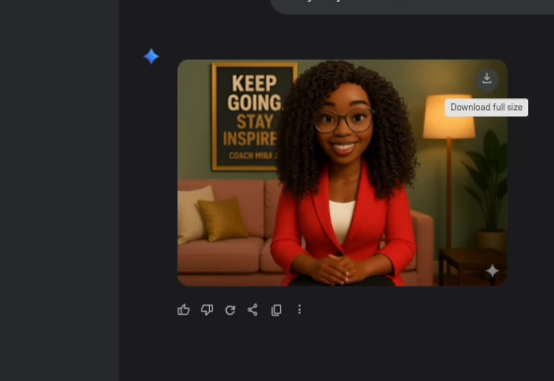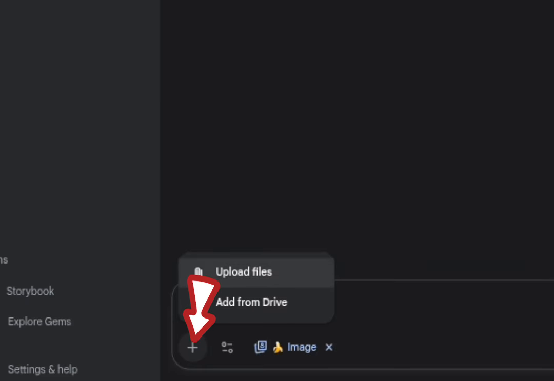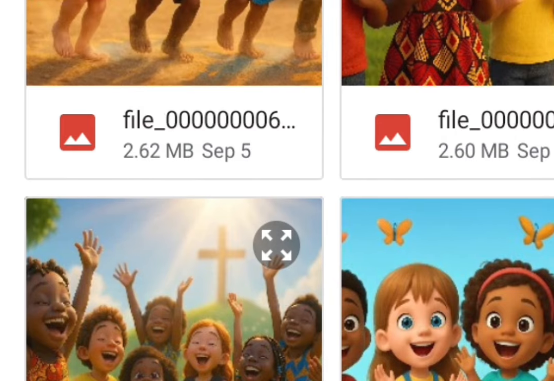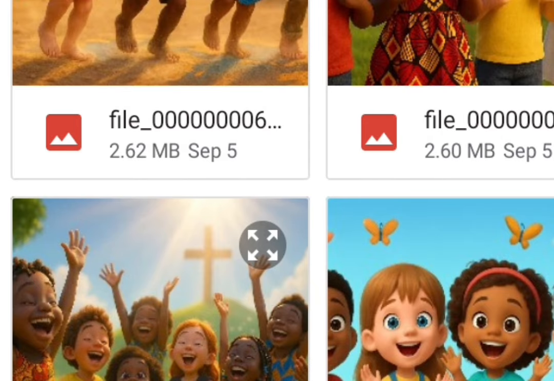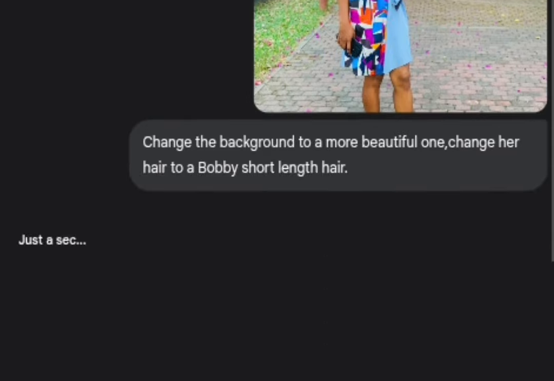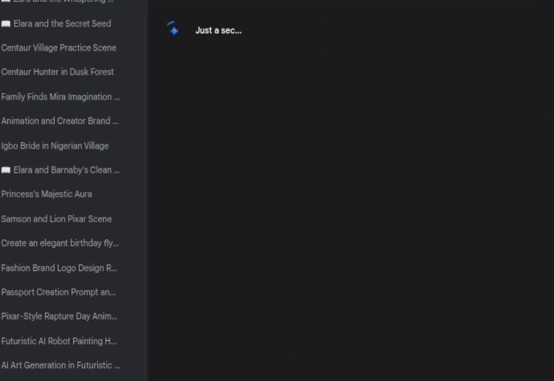So now let's check out. Let me use another image. All right, so let me select the same plus sign and upload another image. Let's check out something. We are going to use a realistic image. Now we've used avatar, so we're going to use a realistic image. I actually edited the prompt. It didn't give me what I actually wanted, so I edited it. So this is what I said: change the background to a more beautiful one, change her hair to a bobby short length hair. Okay, so let's hit generate and see what it's going to give us.